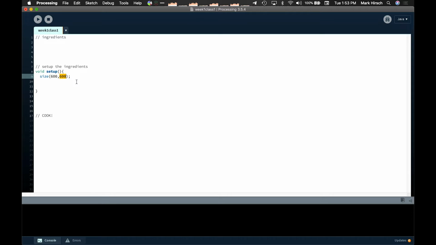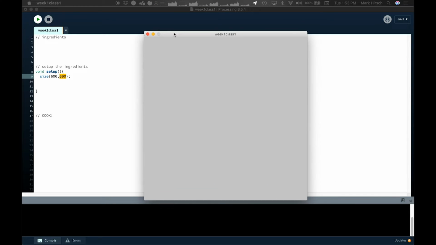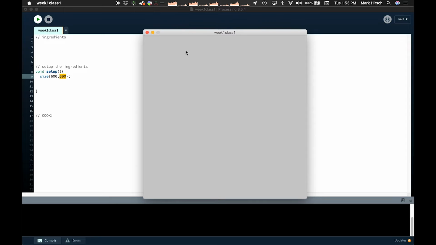Let's just see what happens if we do that. So I'm going to go up here to this play button and hit run. Okay, jump to my other screen, but let's bring it back in here. And there we go. So now we have made a window of 600 pixels by 600 pixels. Okay, cool. Not very exciting, but at least we got some stuff happening.